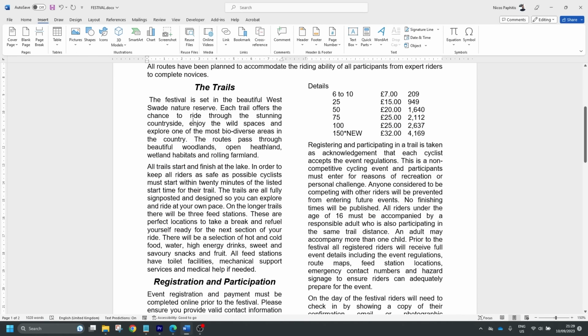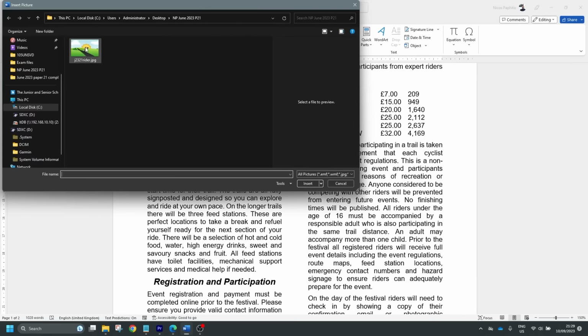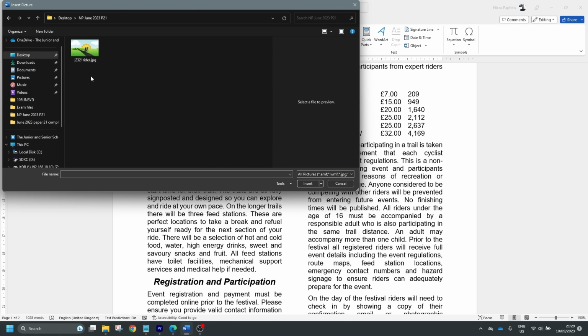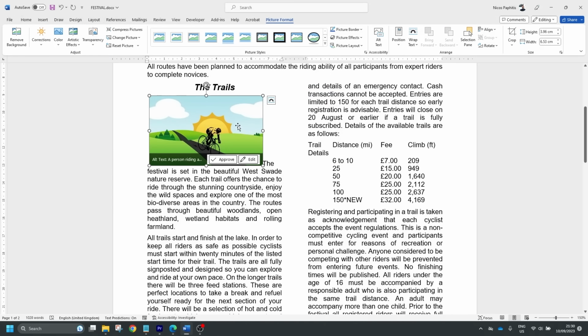First step is I need to go and find that picture. So first of all, I'm going to click inside this paragraph here, anywhere in here, doesn't matter, in my document. I'm going to go to insert, then pictures. On this device, I've got my folder on the desktop. Click on insert, and there's my picture.